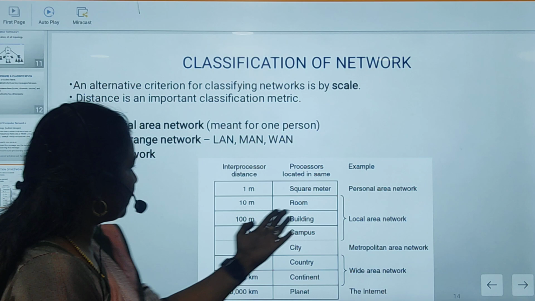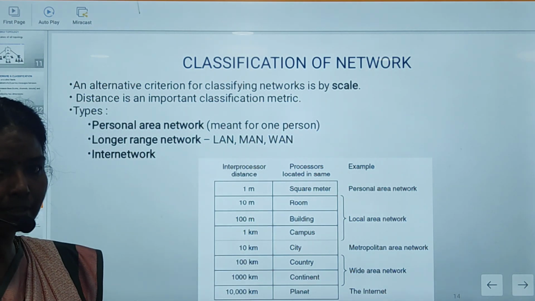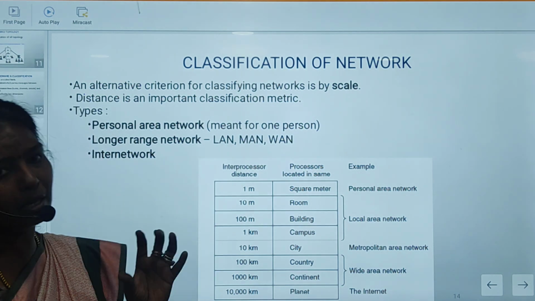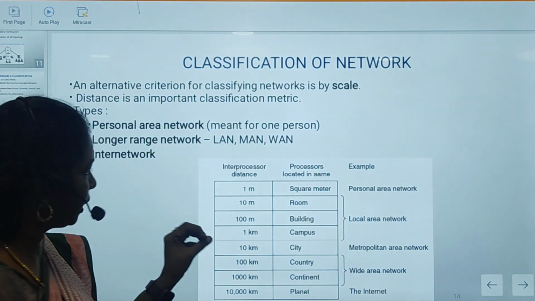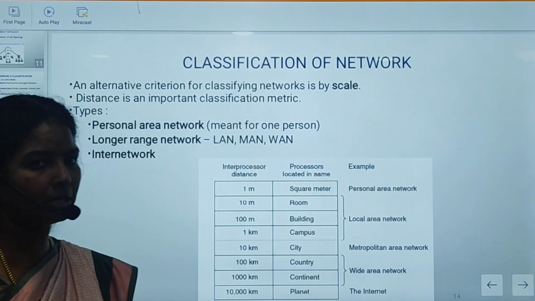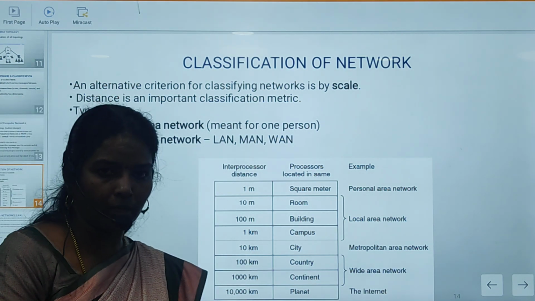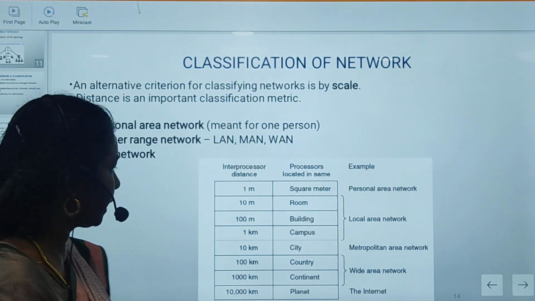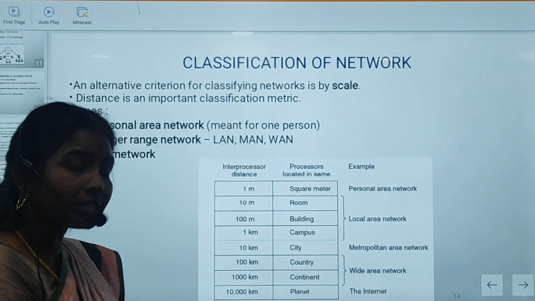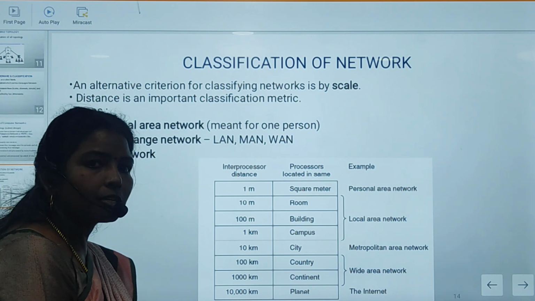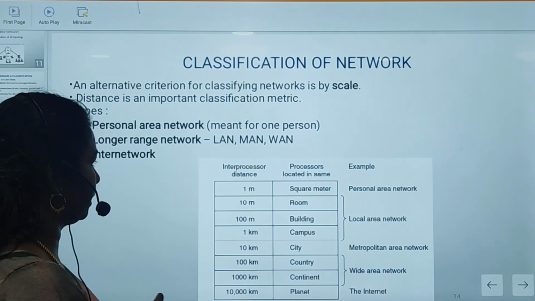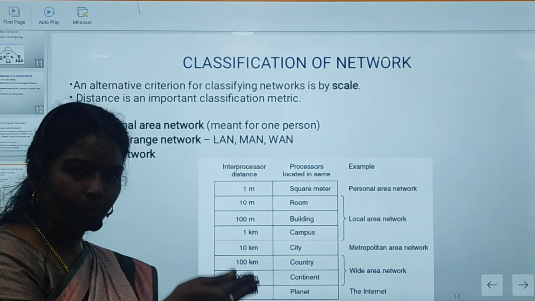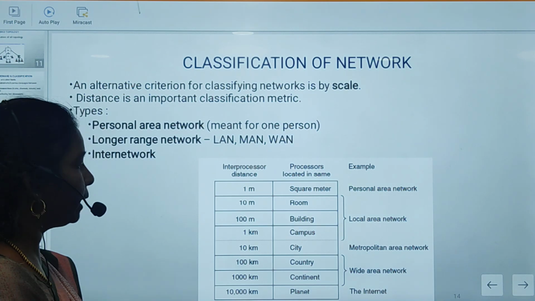In the case of a personal area network, the distance between the devices is around 1 meter. So the processors or machines or devices are located in the same square meter itself. In the case of a local area network, the distance between the connected devices spans around 10 meters to 1 kilometer, and the devices are located in the same room, in the same building, or in the same campus.